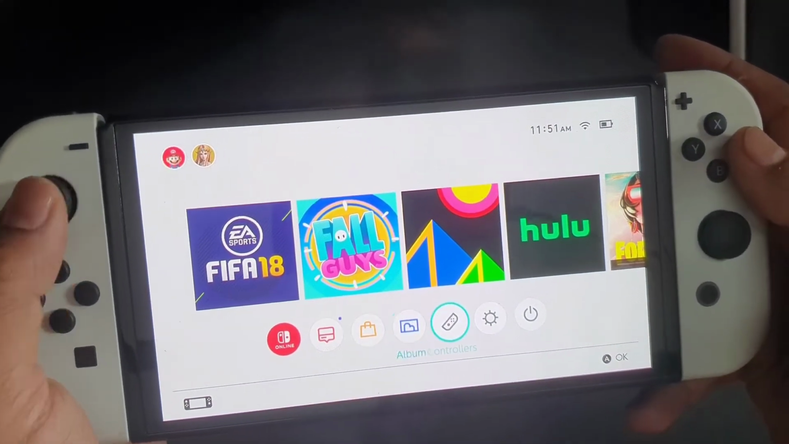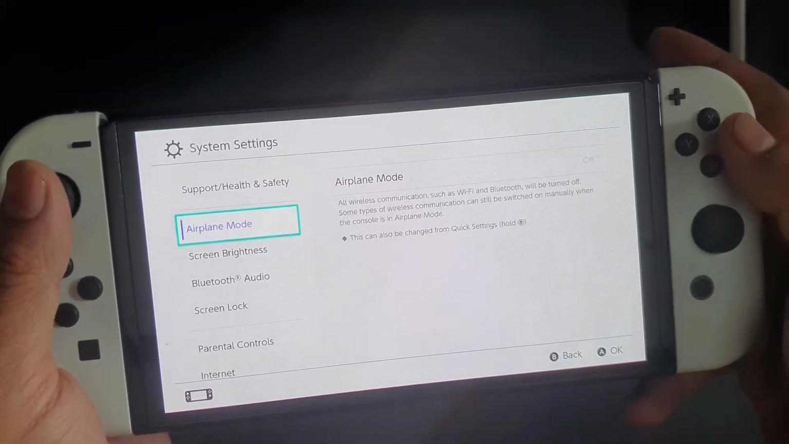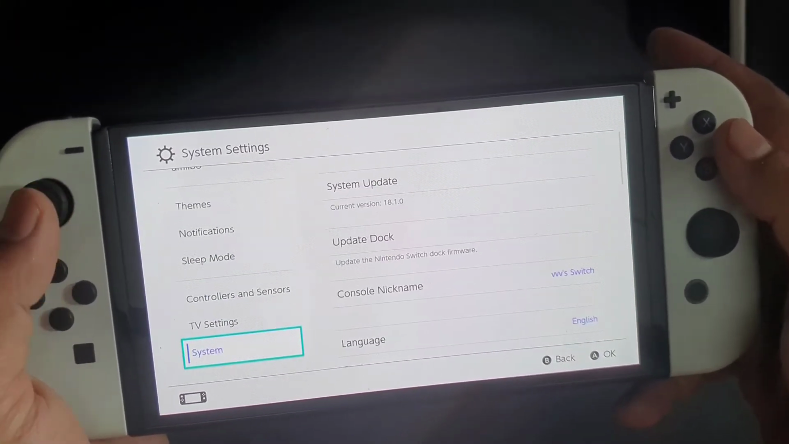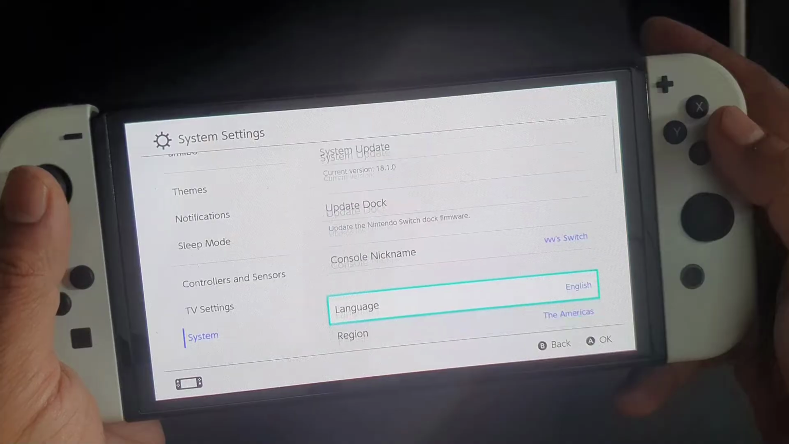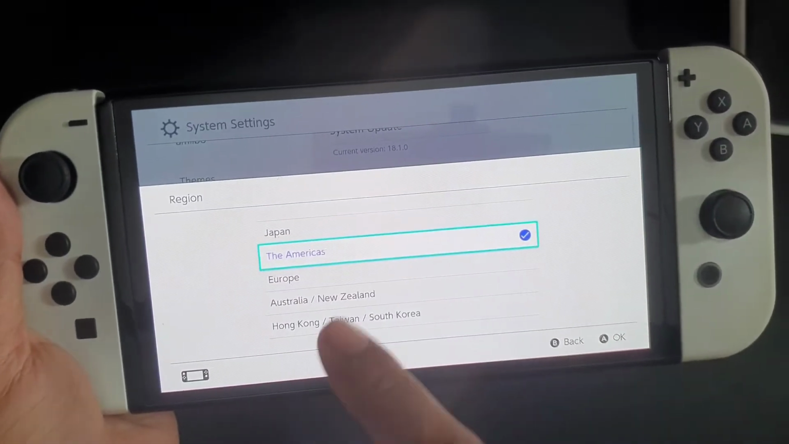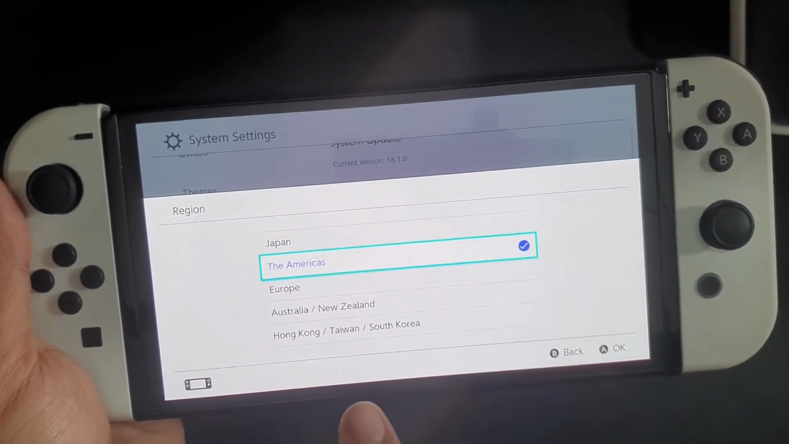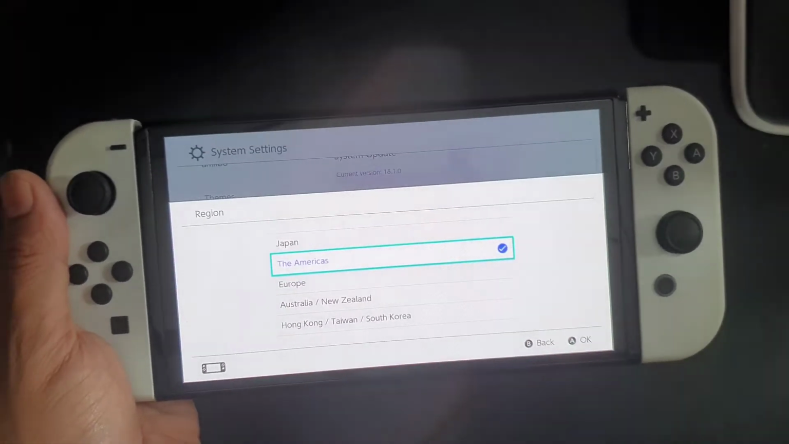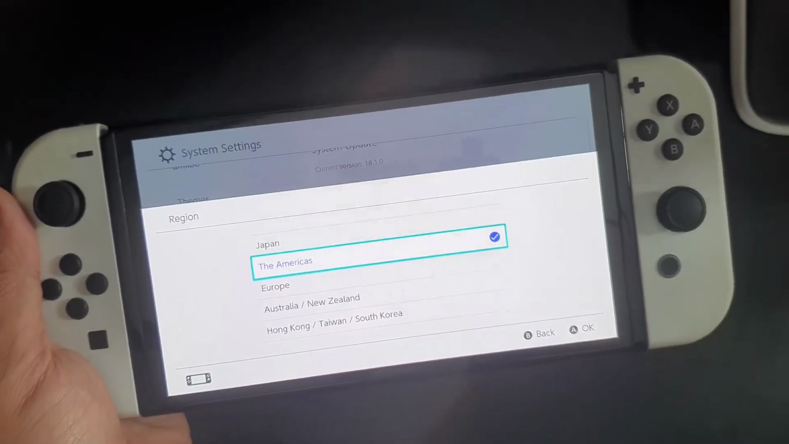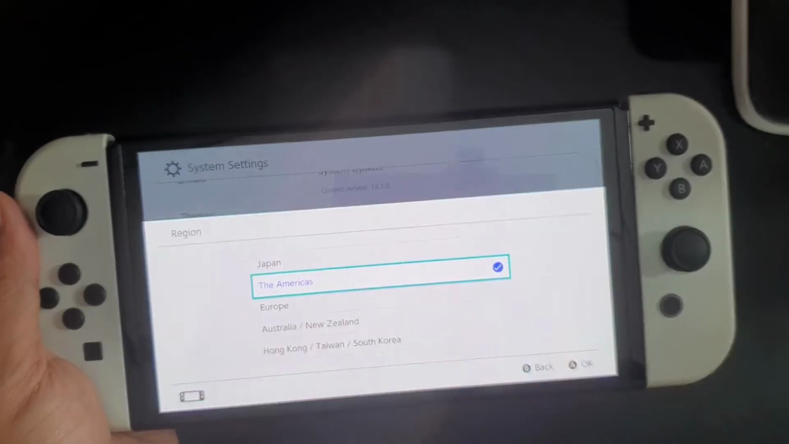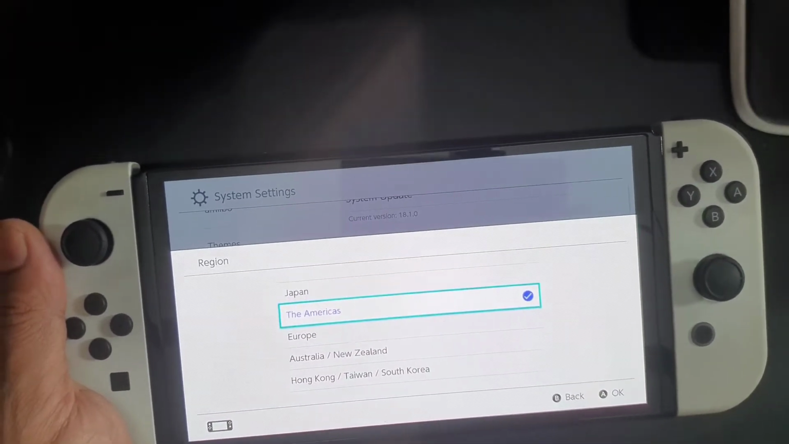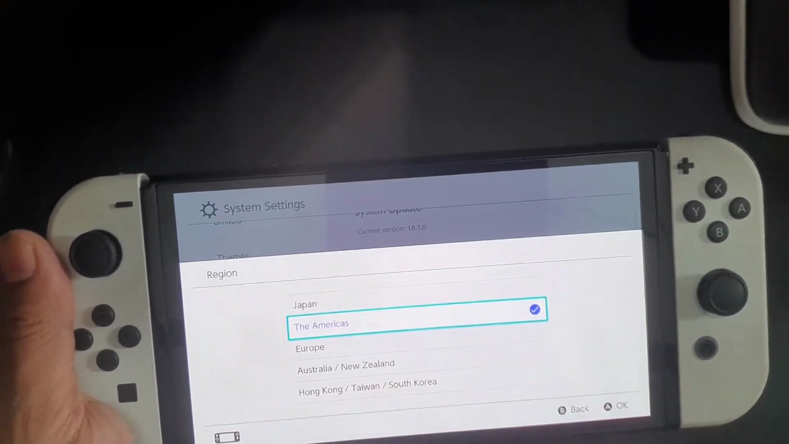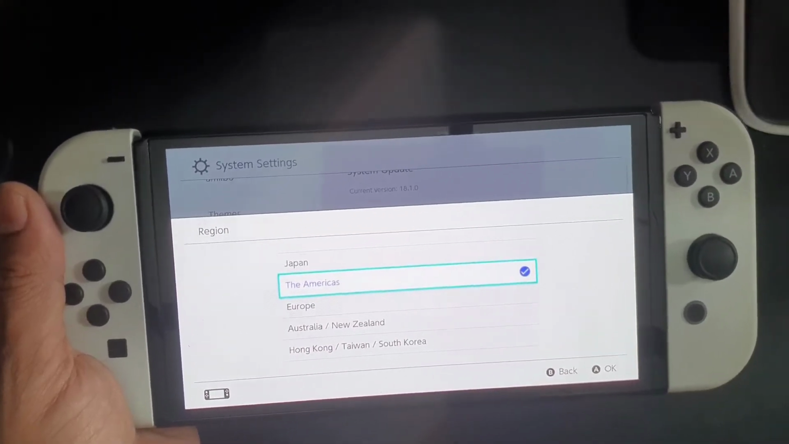If you go and check in settings, you can see which countries are supported. Go to system and here you can see the region. So it supports Japan, Australia, New Zealand, Europe, Hong Kong, Taiwan, South Korea. So if you are in India or some other country, definitely it will not work. Even if you change the region, it will not work out. So you need to check your account.